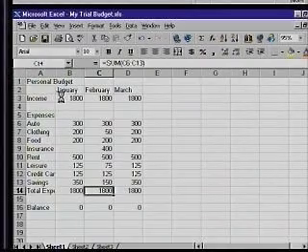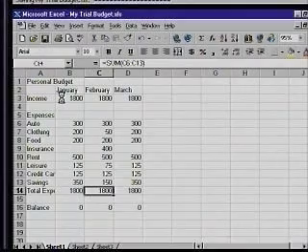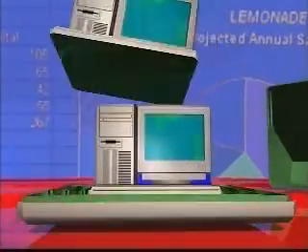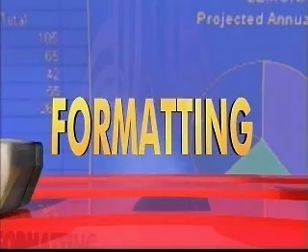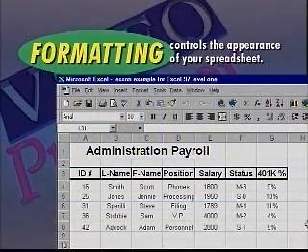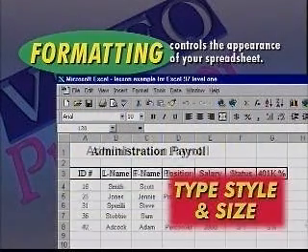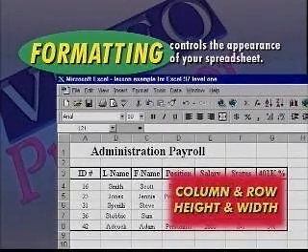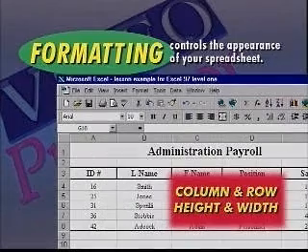Suzanne, we have a functional spreadsheet, but I think it will be easier to read for others and us if we do a few formatting tasks. In general, formatting controls the appearance of your spreadsheet. This includes type style and size, lines and borders, column and row height and width, and other visual features that make your spreadsheet more understandable and more easily readable.